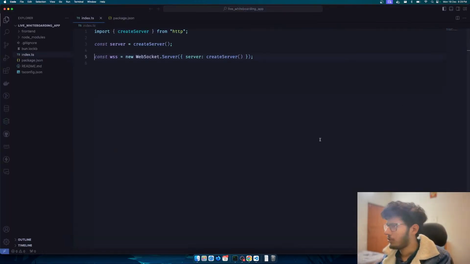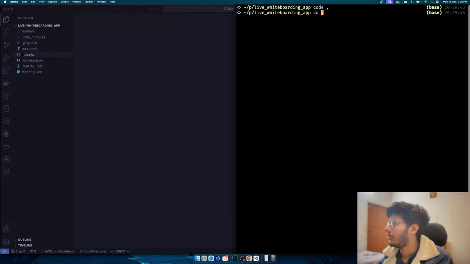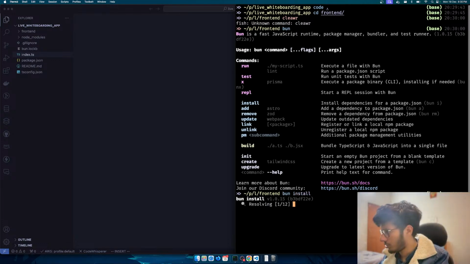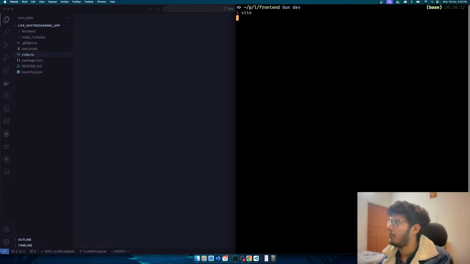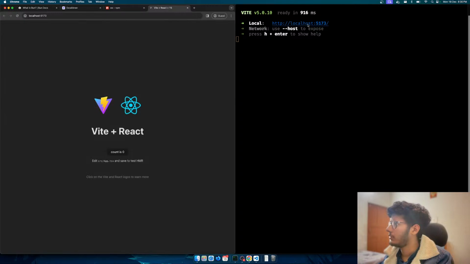Okay. So cd to frontend. Let's install all the dependencies. How we can install dependencies is by doing bun install, I guess. That will install everything. Cool. Now we can just call bun dev, which will run this in the development environment, I guess. I can just click this. This is what it is right now.